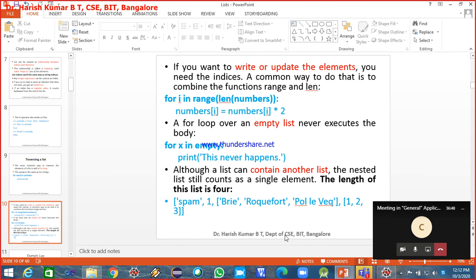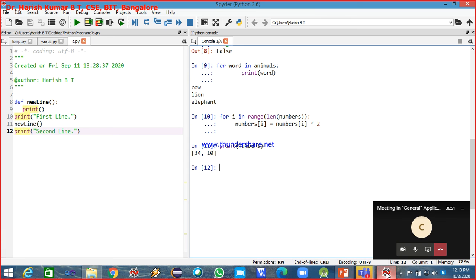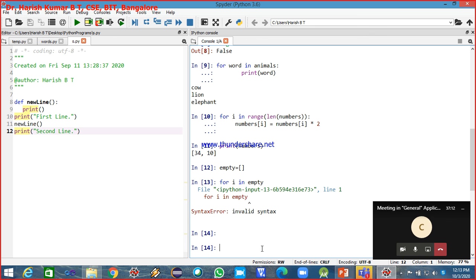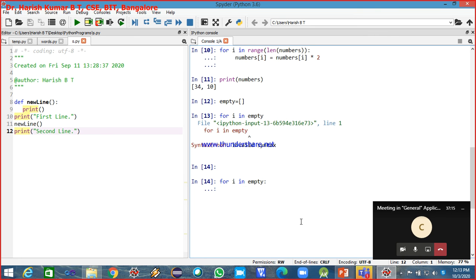Similarly, you can create an empty list, and when you call a for loop on an empty list, it never executes the statements under the loop. So let me create an empty list, empty is equal to this. This is an empty list. Now for i in empty, print this is never printed. So the message is not printed.